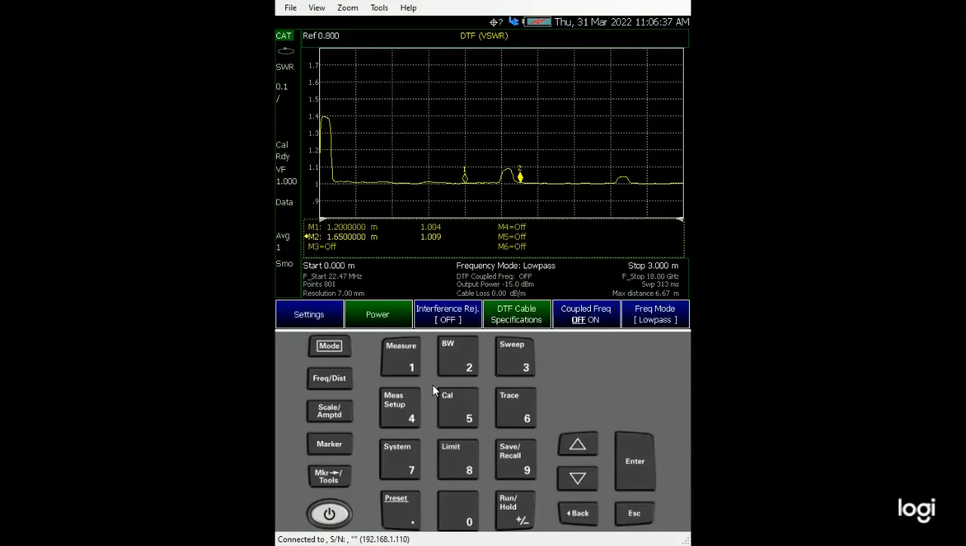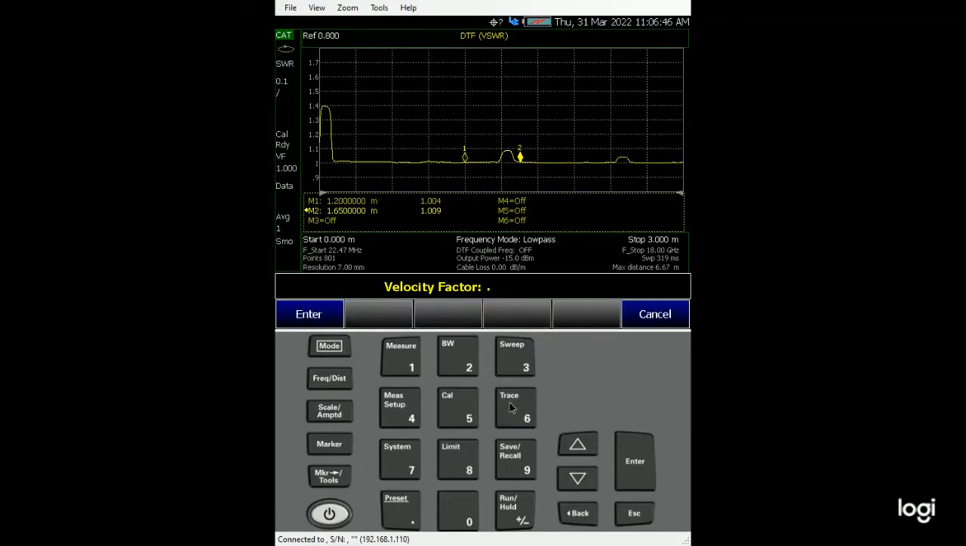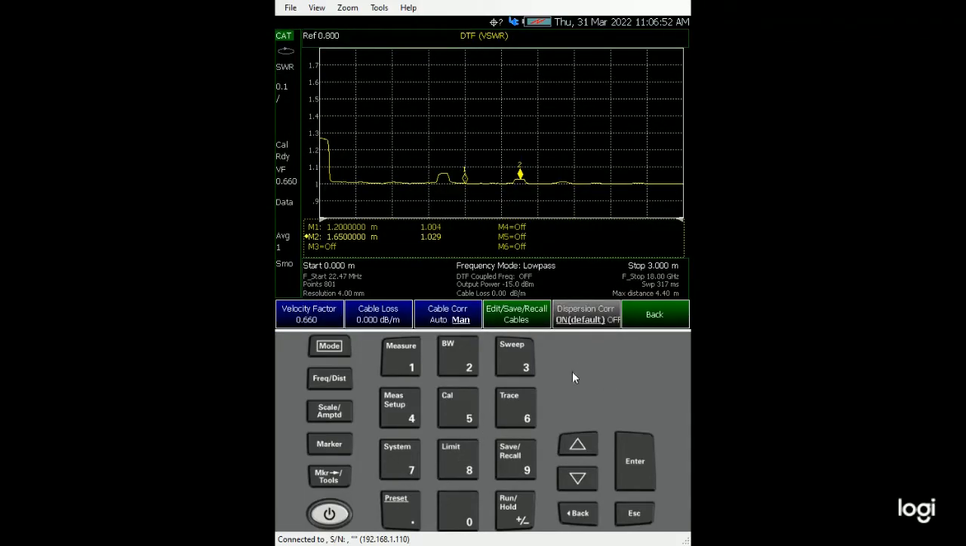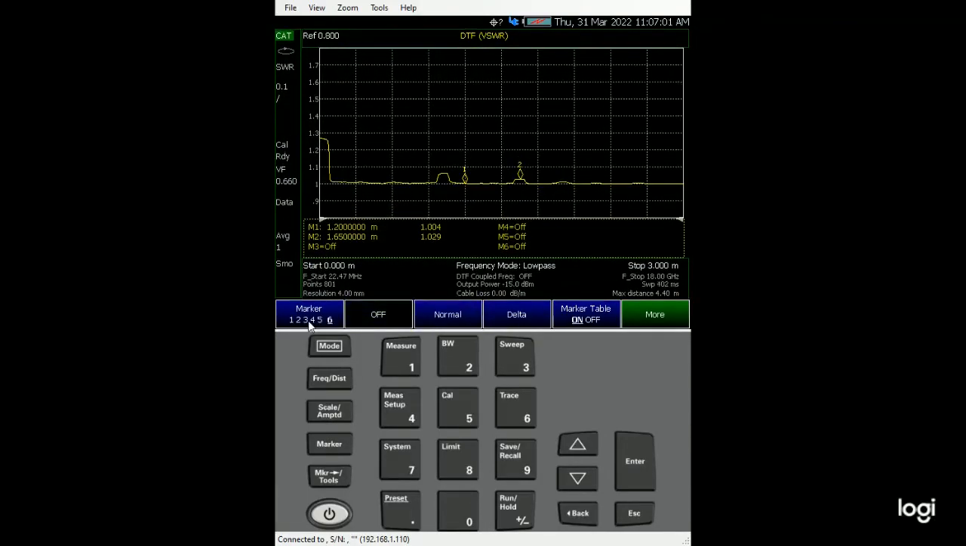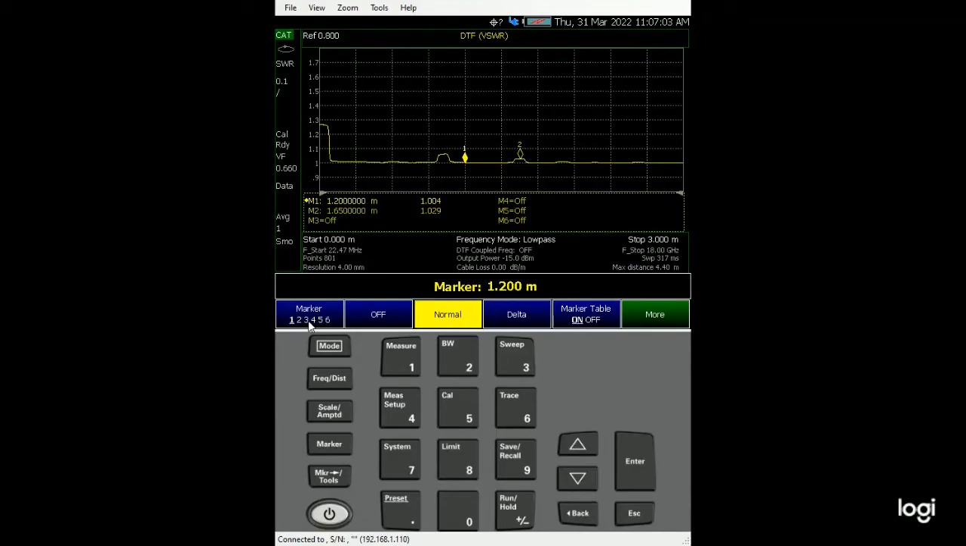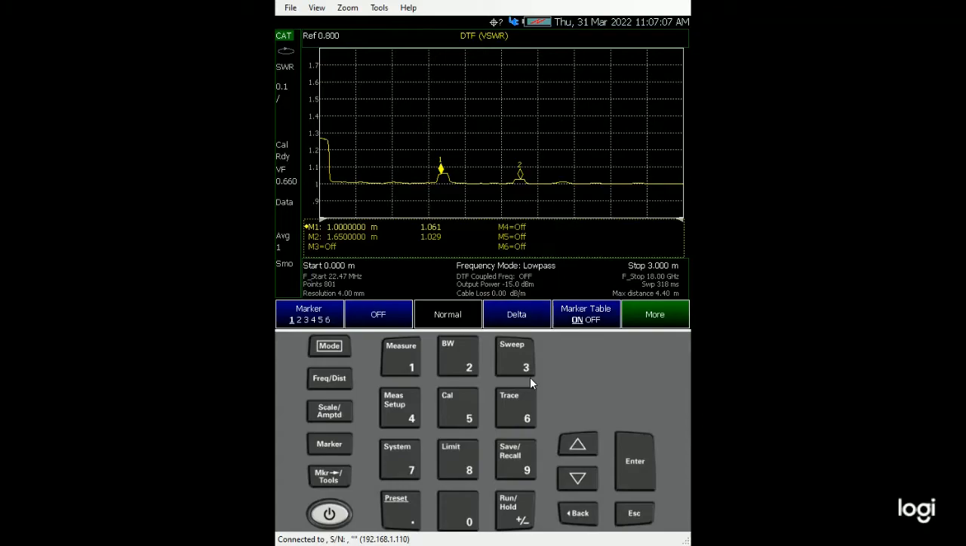We just go to Escape, Measurement Setup, Distance, cable specification. We can just put it there, 0.66. There we go. And marker 1 is a bit off. Marker 1 is 1.2, or is it 1 meter? Yeah, it's about 1 meter because the adapter does introduce 2 cm. I think it's 102.5 instead of 125 centimeters.